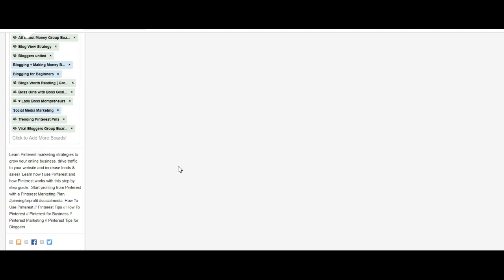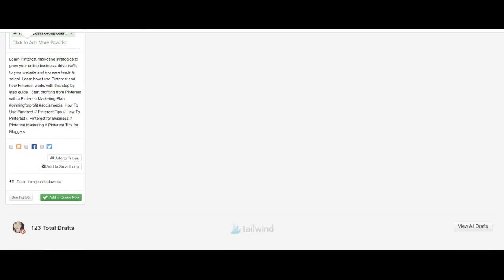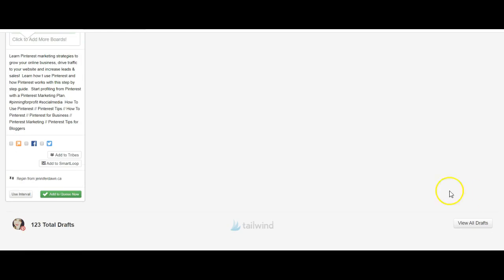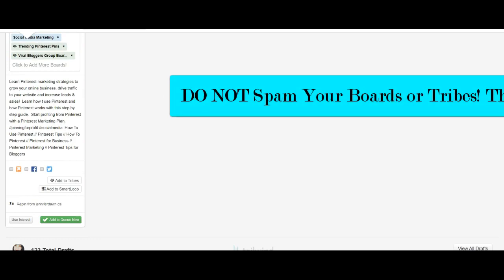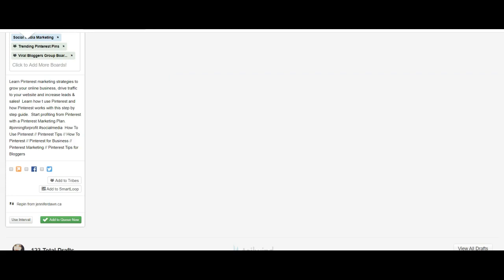And the first thing I'm going to tell you is exactly what you don't want to do. So when you go down here to the bottom, you don't just want to add to queue now. As you can see, I added it to several different groups and boards. And if I were to hit add now, it's basically going to spam the boards with that pin, and believe me, that is not in line with best practices.